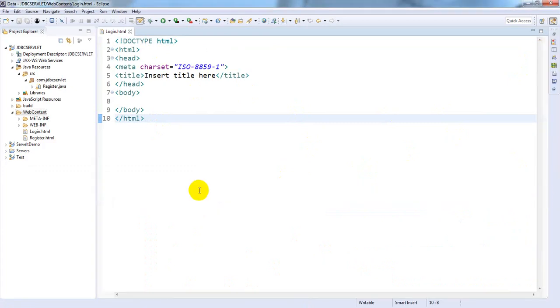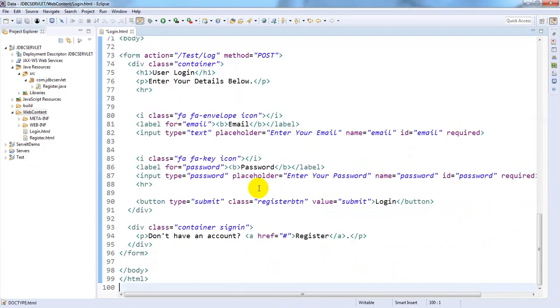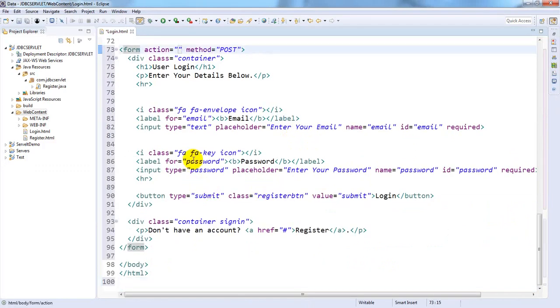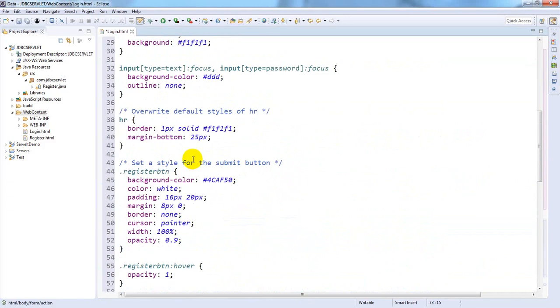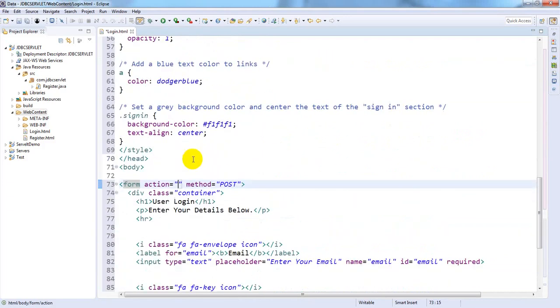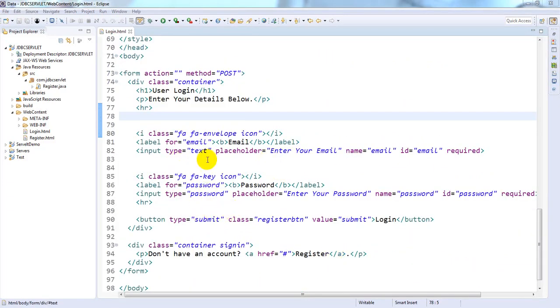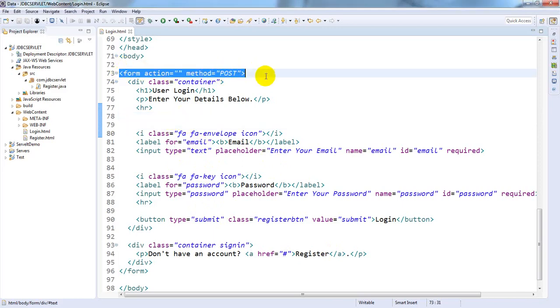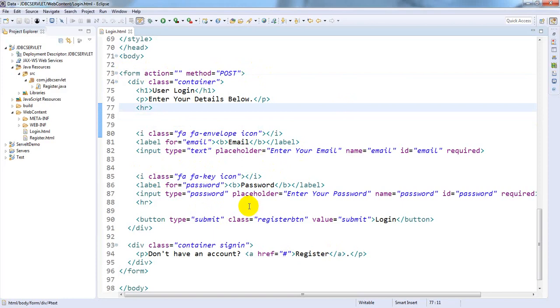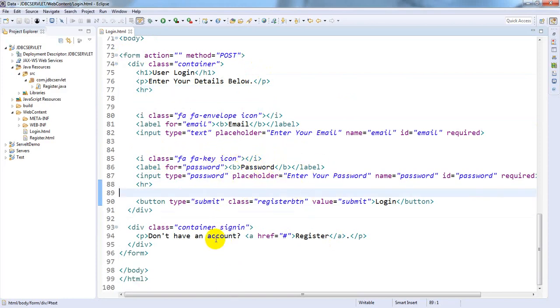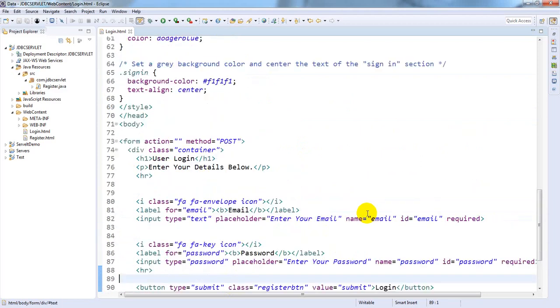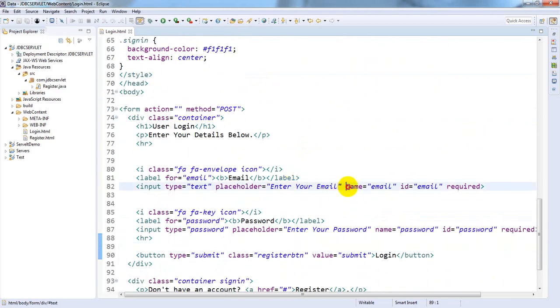Now I'm going to paste my HTML code. This is the HTML code for the login page. Here I am using the same code with slight changes. I'm using the same form tag. In that form tag, two fields are available. One is email, another one is password, and one button for login. This is the name of the email, this is the name of the password.